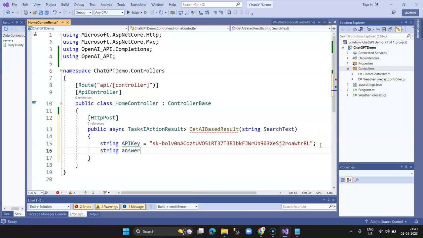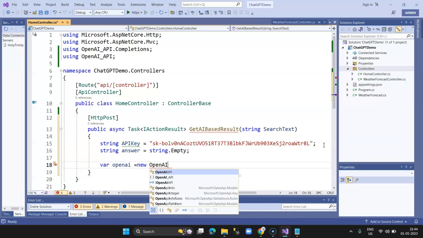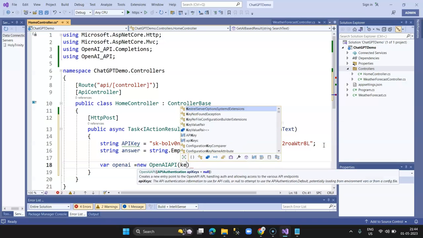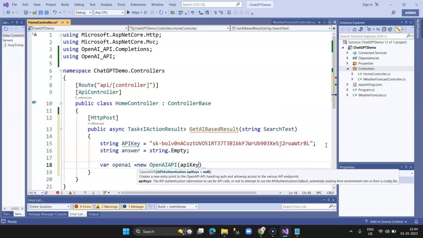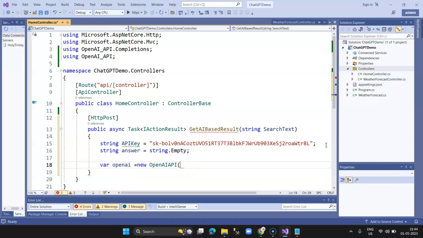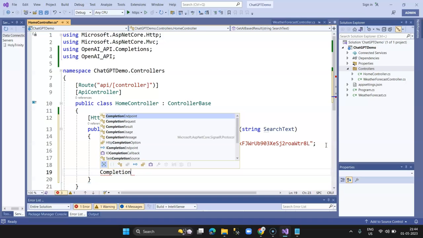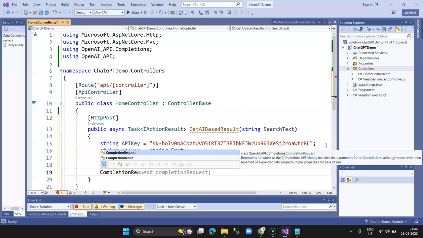String answer, default I'm setting it as empty, where I declare OpenAI variable, and here I say new OpenAI, sorry, OpenAI API, and I pass the key API key. So this is the first step, and then I declare a variable called completion result.